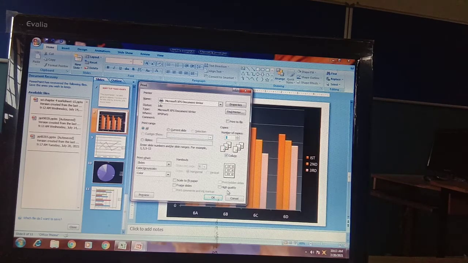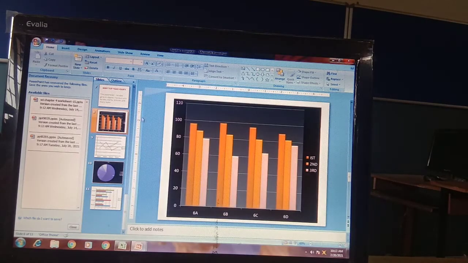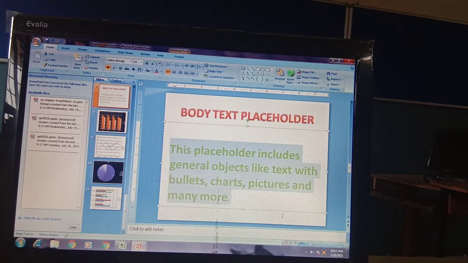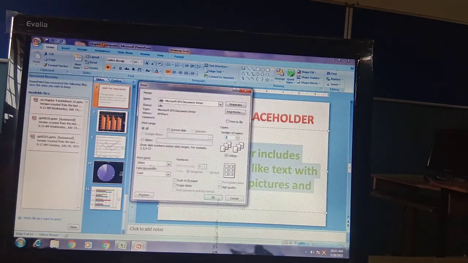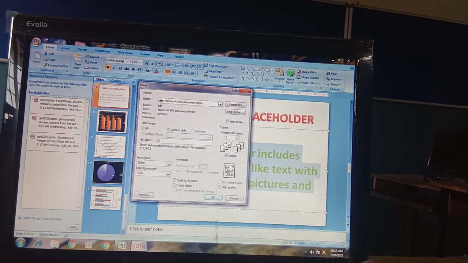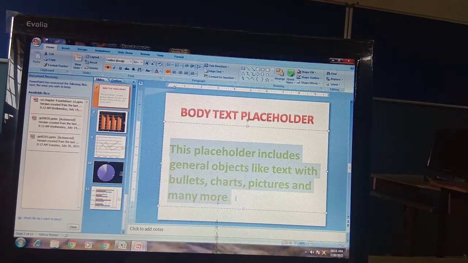So how can you print a part of it? First of all, you need to select that part. Which part you need to print? For example, I want to print this part only. So I need to select this and then go to the print option and then use the selection option. Okay, I need to click on the selection option and then it will be printed. Okay, and either you can enter the slide number. For example, I want to print the slide number 2. So my slide number 2 only will print. Okay, so this is how you can print your file.